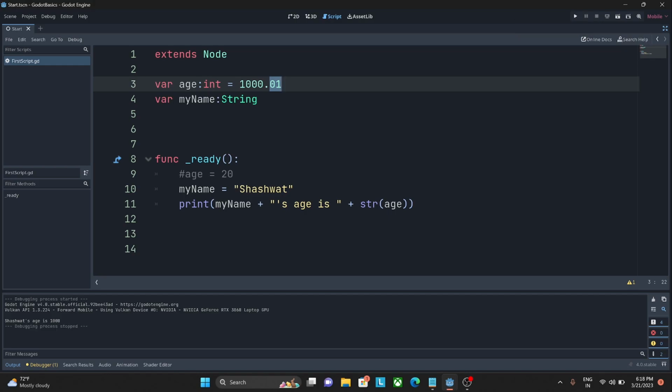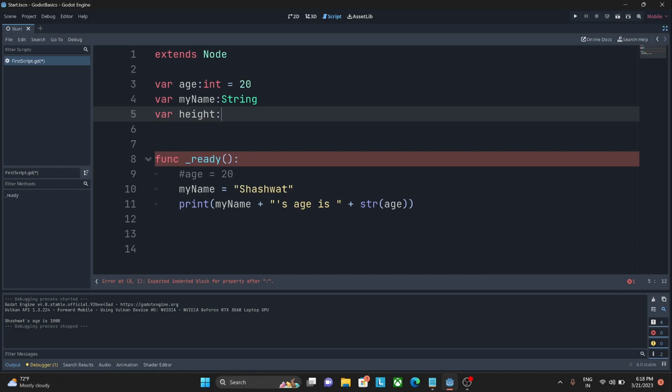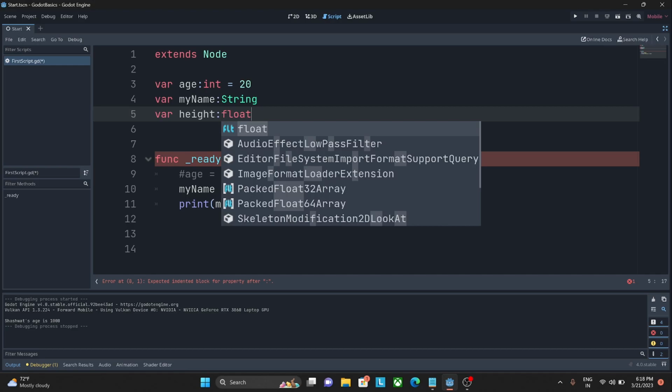So basically what is happening over here is I have defined this as a type of pure integer. Okay, so inside integer there is no place for the decimal values. So what if we want to store decimal value data? In that case, let me just keep it a value of 20, and let's say height. To store a value of any number with the decimals, we have a type called float.